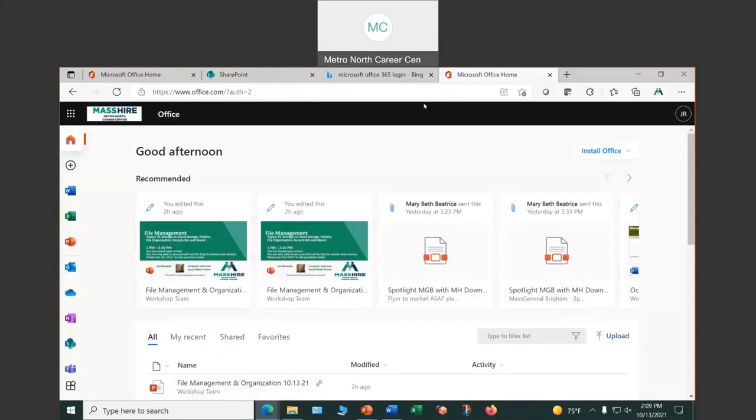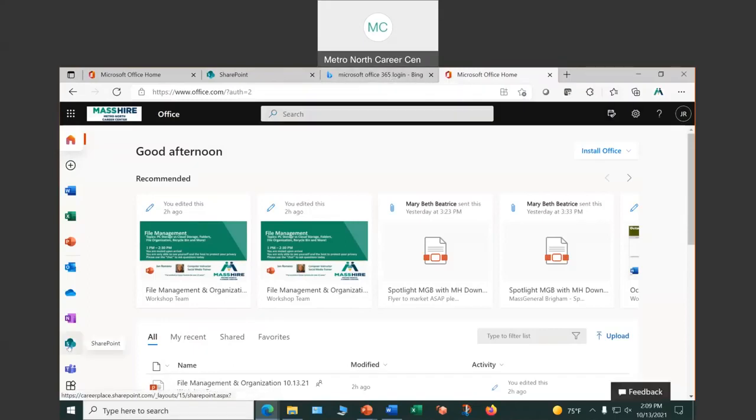I already have that set up here so that I quickly get right into my Office 365. And you would typically look at your OneDrive in a couple of ways, and one of the ways would be to use SharePoint as well.